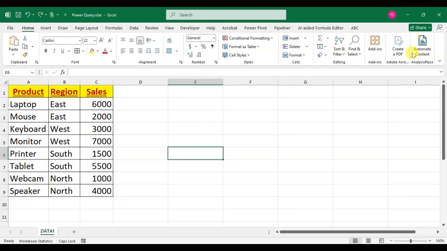Hello everyone, in this video we will learn how to group and summarize data in Power Query. So let's start. This is my Excel sheet with the sales data, and to load it into Power Query, first you need to convert this data into a table format.